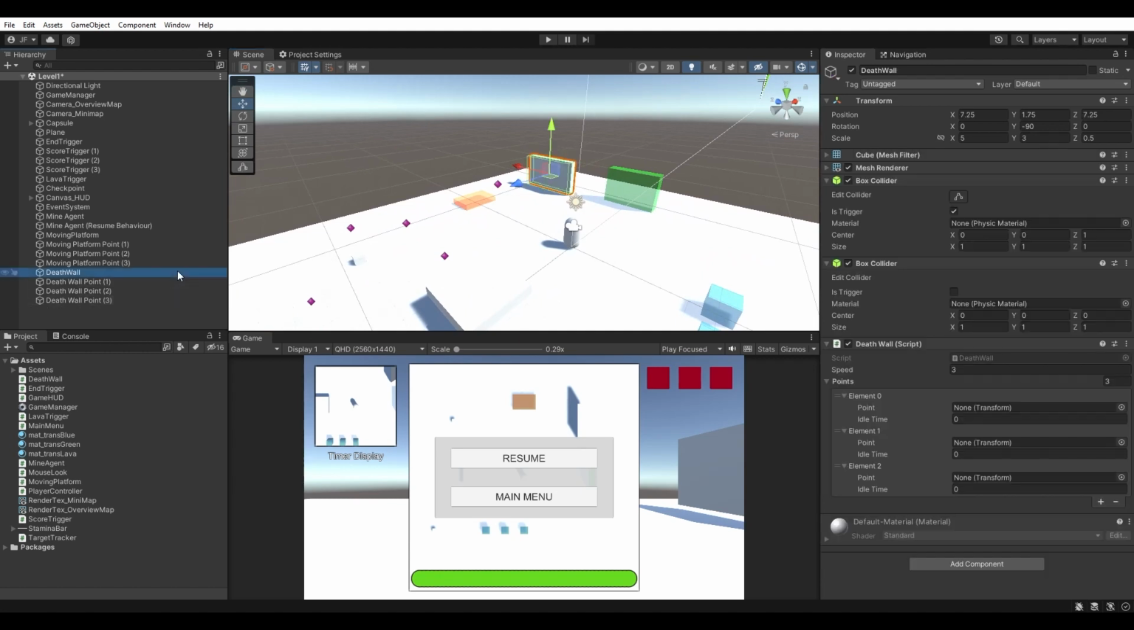So then I'll select my DeathWall again, and drag each point into the point slot of each point. And at this stage, we're pretty much ready to go. So let's hit play and see what happens.